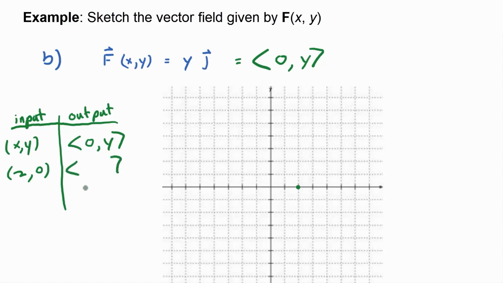What's the output going to be? The y value is 0. It's 0, 0. So is that a very interesting input? The 0 vector doesn't have any length to it. It's just a dot. So that's a pretty boring input. We should try something else. What if, in other words, one with a non-zero y?